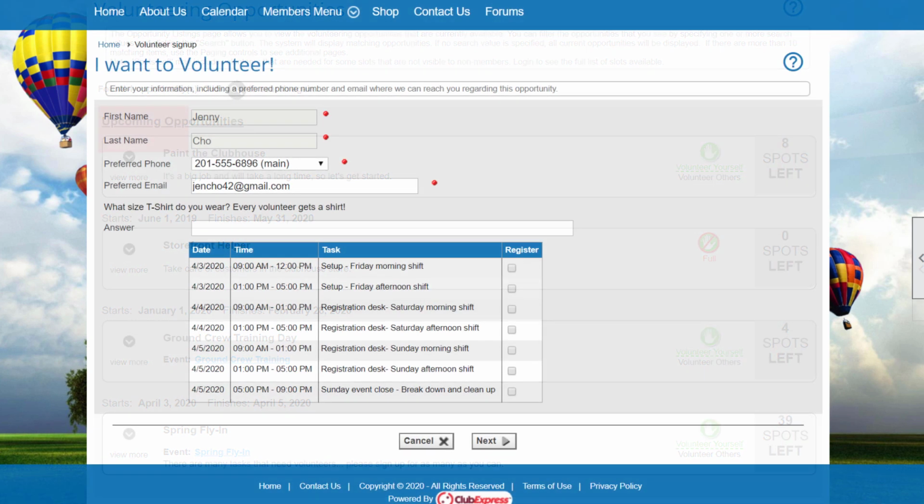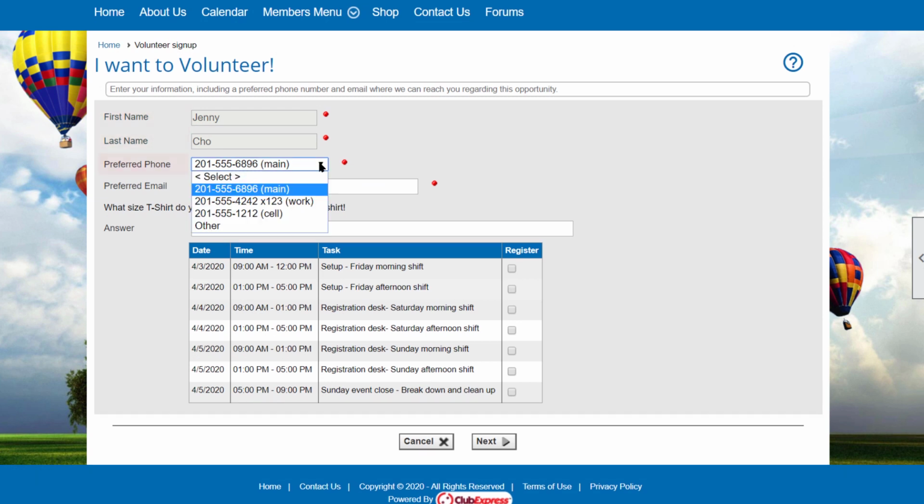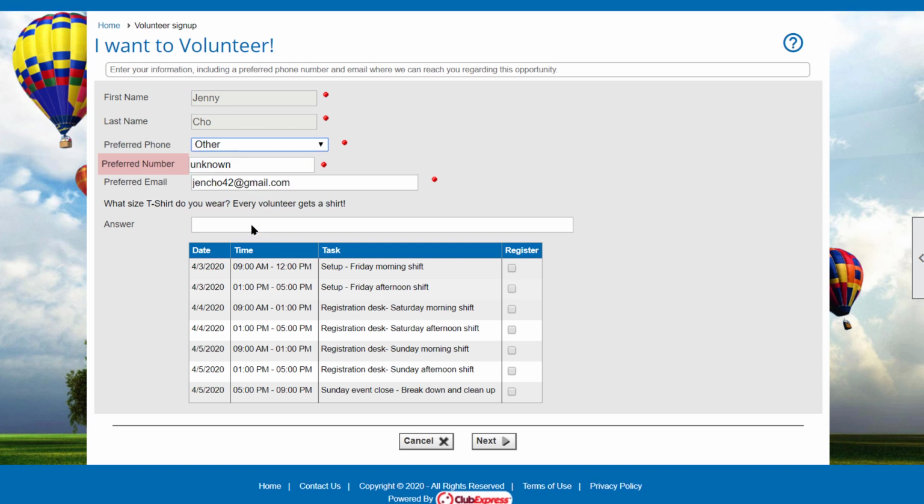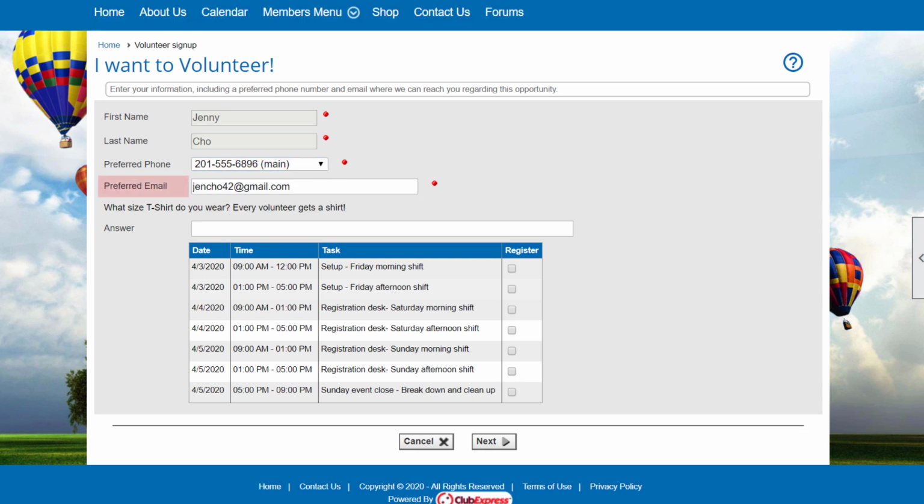tasks. When you're logged in, the system already knows who you are, so your first and last name are already filled in. You can choose any of the phone numbers already stored with your profile or enter another number. And if you select Other, you can enter any phone number. Your preferred email is filled in, and it too can be changed. The grid of available slots may be slightly different depending on which slots are available for members and non-members.